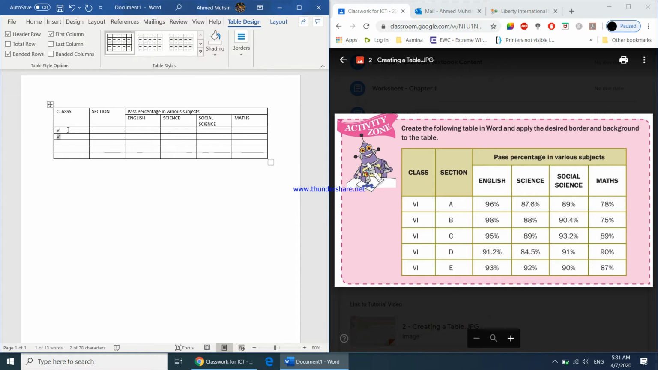I'm just going to copy and paste this. Control C, Control V, Control V, Control V, and then over here we have A, B, C, D, E. Over here we have 96%, tab 87.6%, tab 89%, tab 78%, and then over here we have 98%, 88%, 90.4%, 75%. Then the next row goes as 95%, 89%, 93.2%, 89%.